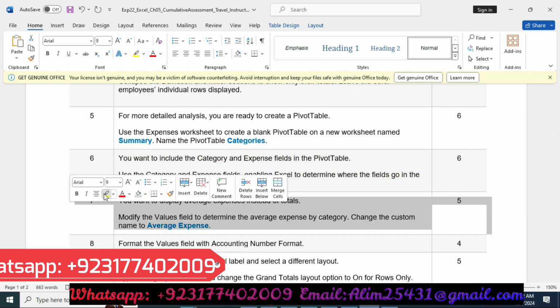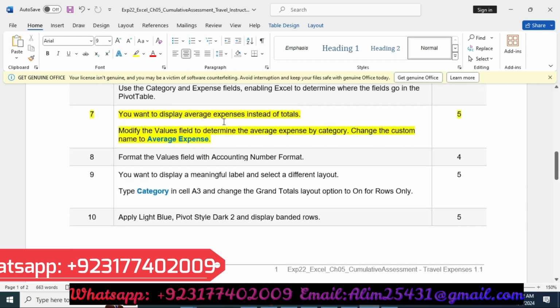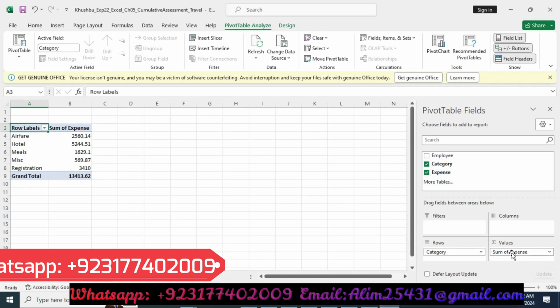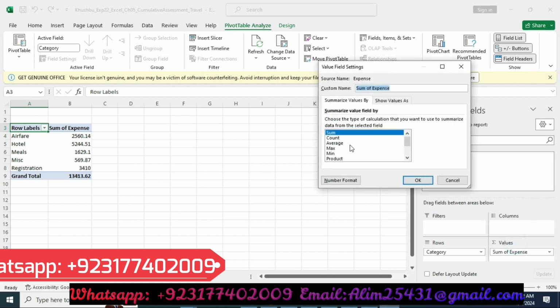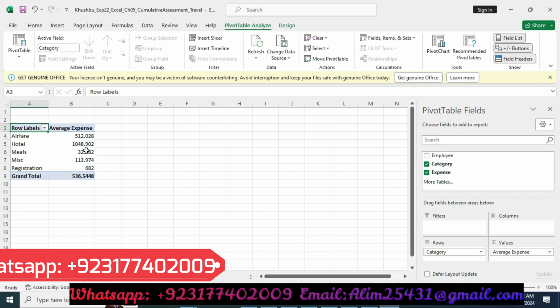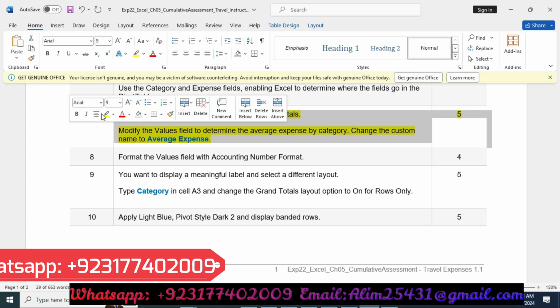Our seventh step is you want to display average expense instead of total. Modify the value field to determine the average expense by category and change the custom name to Average Expenses. So we will go to the expenses, make it an average, name this Average Expense and press OK. So we have got the average of expenses. That's our seventh step.